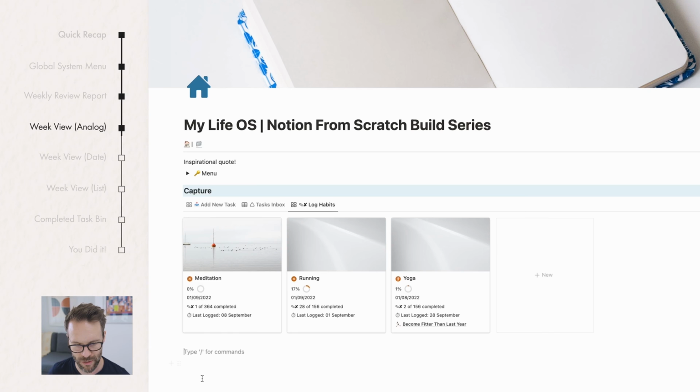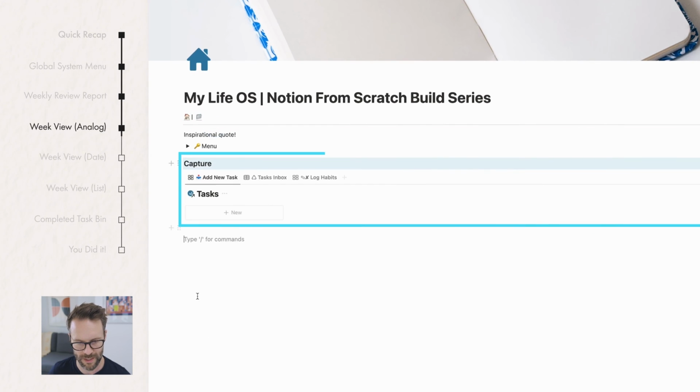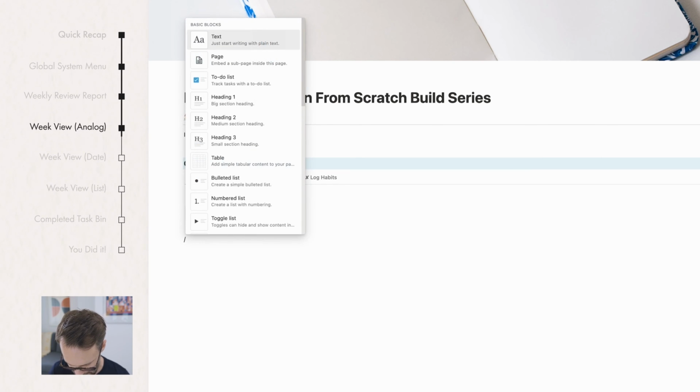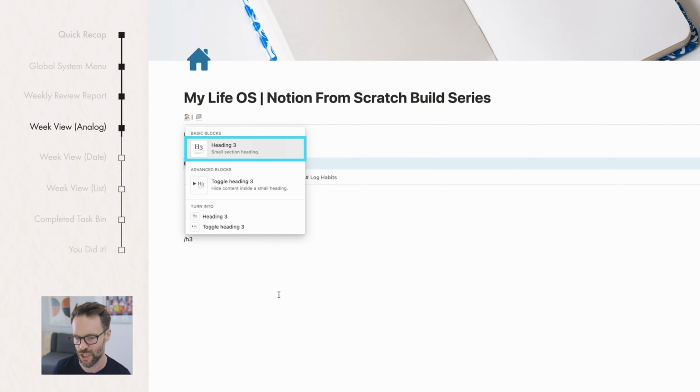Let's just close up my menu so we can see what we're doing. We've got our new task area here under capture. I'm going to emulate this, so I'm going to do / H3 again. I like H3, it's a good size. You could do H1, H2, they're bigger. I just find this looks quite good.